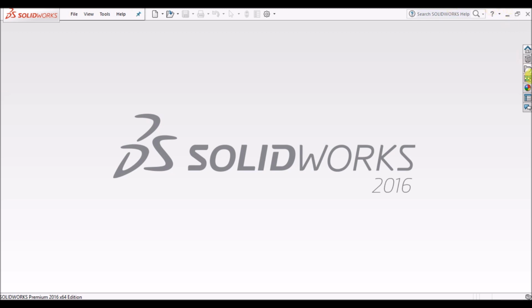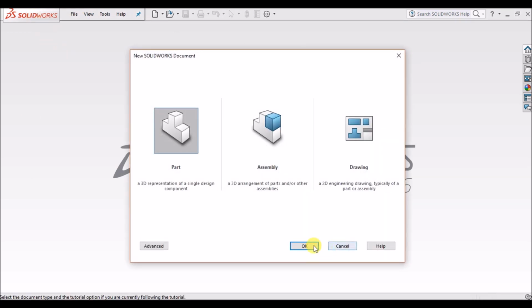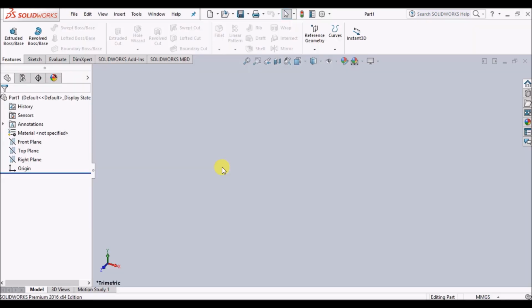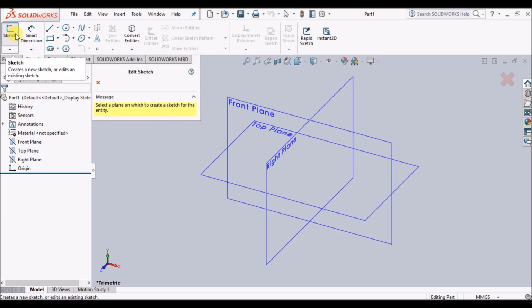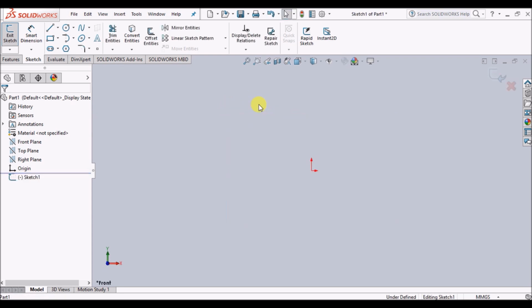In this video I'll show you how to design a keychain in SolidWorks. As usual, we'll go with a new document here, and it is going to be part. So here is the work plane. Go to sketch and select any of the planes. For now I am selecting front plane.